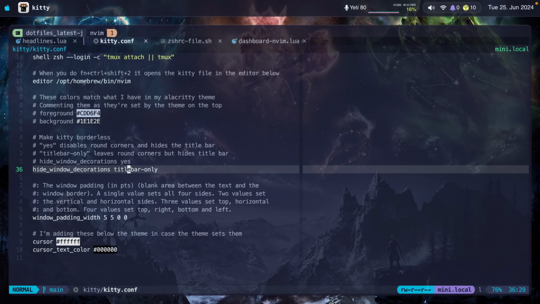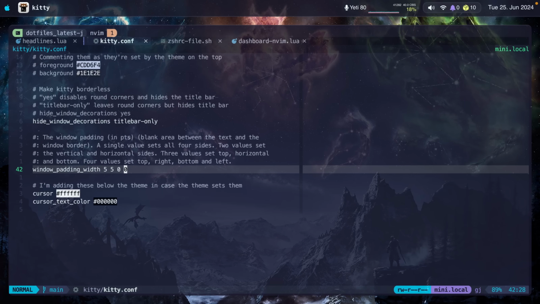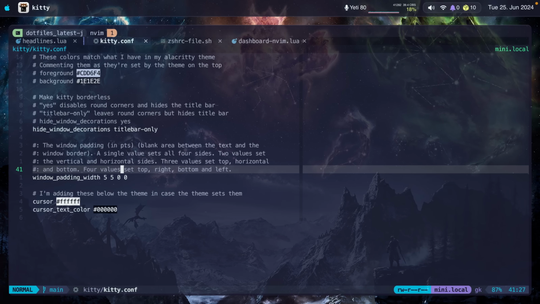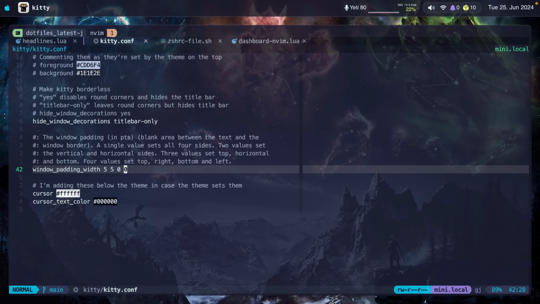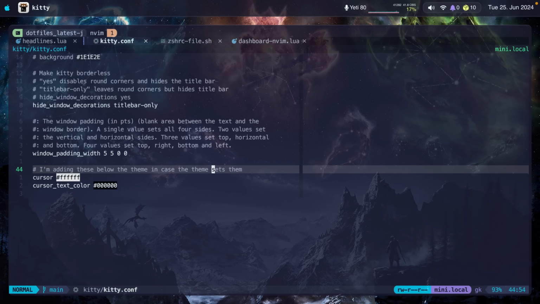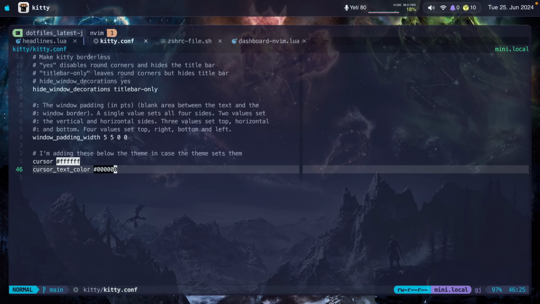Here I also left the comments about the window padding width. I set it to these four values, 5 5 0 0. If you set the four values, it's going to set top, right, bottom, and left. A single value sets all four sides. Two values, as you can see here, set the vertical and horizontal sides. So you can play around with this and see how you like it better. Here, I'm overriding the colors that my theme sets for the cursor and for the text color. So you can do that if you want as well.